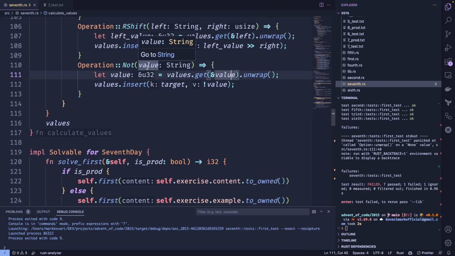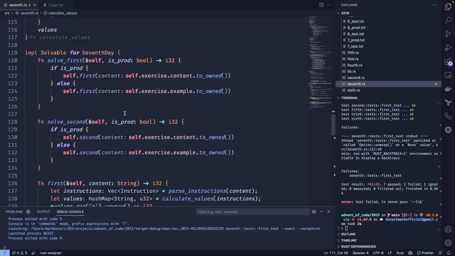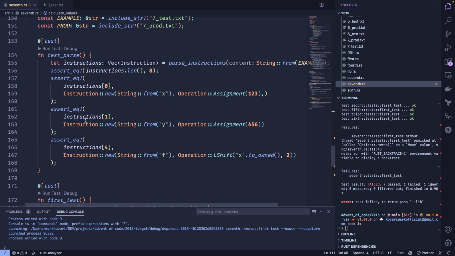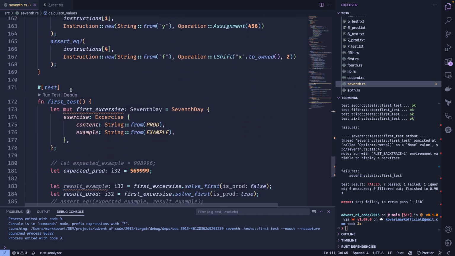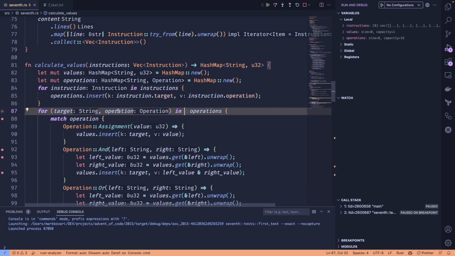Not in the value. Let's put a debug point here and rerun the test, because I want to see if x or y is acting up with this thing. Let's run it in debug mode. Let's stop it there.